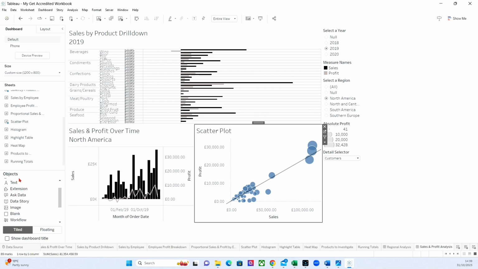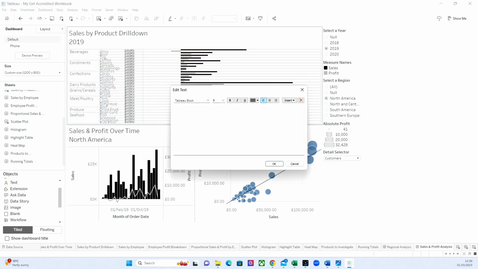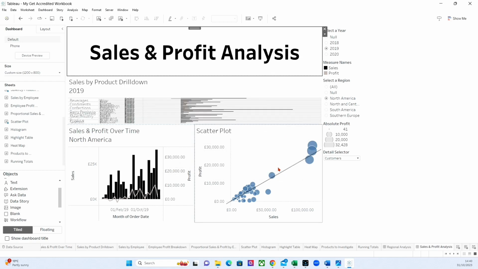I'm going to bring a text object on for my title now. Just going to drag that at the top here. It's going to be our sales and profit analysis. If I could spell. We're going to change that to Tableau bold, 48 font size, center it, and we're going to change it to black. Click on OK.